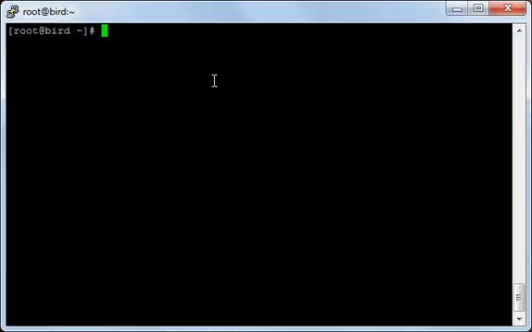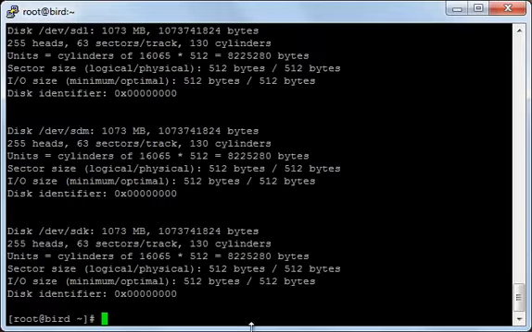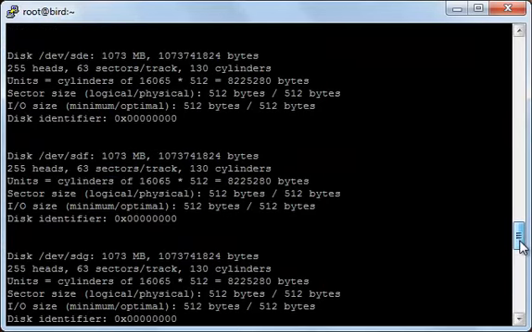So let's first check out the hard disks that are attached to the system. I'll type fdisk -l and enter. As you see here, it will display all of the hard disks that I have in the system. So now to create a RAID 0 you need at least 2 hard disks. So we will use SDD here and we will use SDE.